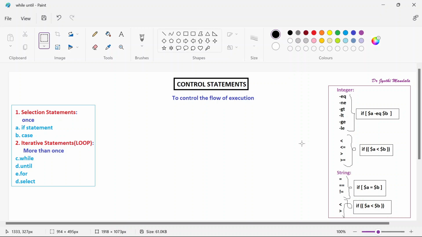So we are learning about different control statements. After our last two lectures, we learned about the if statement and the case statement. Both are used in selecting a group of statements which are to be executed only once. But if you want to change the flow of execution, where the selected statements are executed multiple times, more than one time, then you can go with the second category, that is your iterative statements, which are also called loop statements.